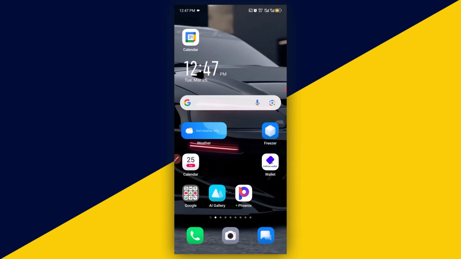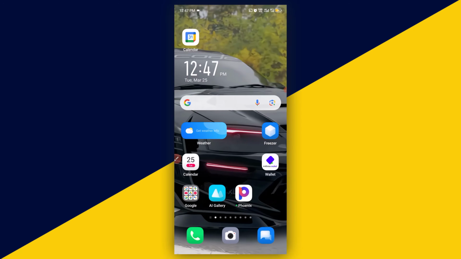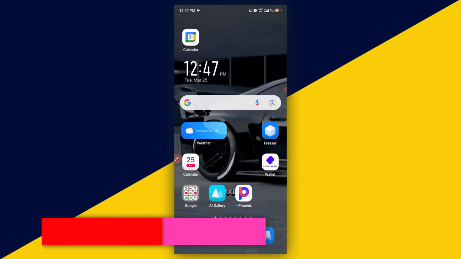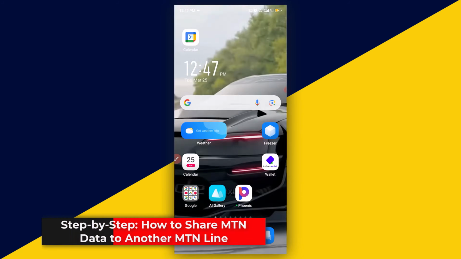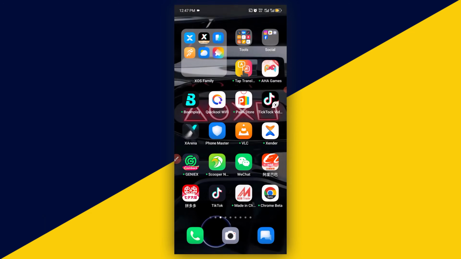If you use MTN line and you want to share data from one MTN line to another MTN line, consider watching this video from beginning to the end and see a step-by-step guide on how to share data from one MTN line to another MTN line without any stress.